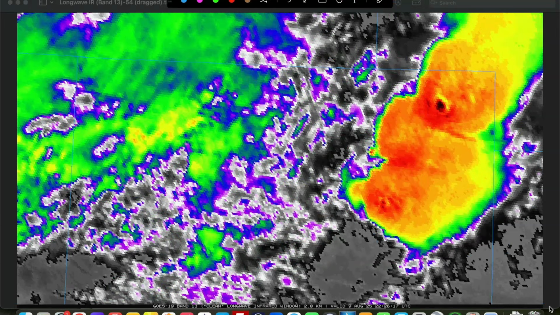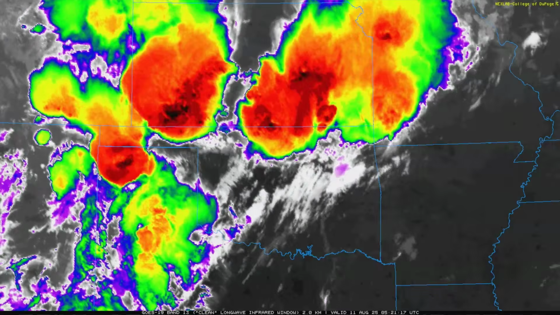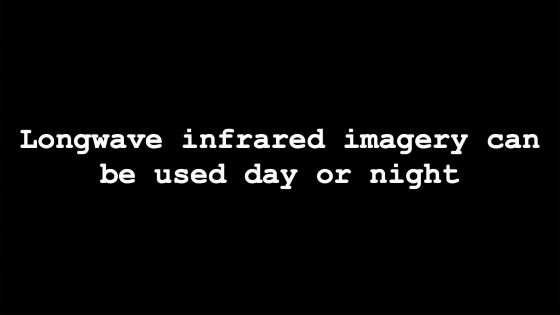In these long-wave images, your warmer colors correspond to colder cloud top temperatures. So your oranges, reds, and blacks correspond to colder cloud top temperatures indicative of more robust storms, whereas your cooler colors, your purples, blues, and greens, those are indicative of warmer cloud top temperatures and therefore less robust storms. And unlike visible satellite imagery, long-wave imagery can be used 24/7, day or night, because it's measuring temperatures. So it's a good substitute to use at night when visible imagery is rendered useless.